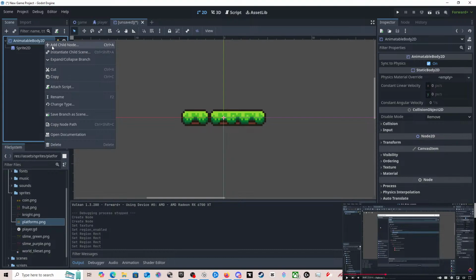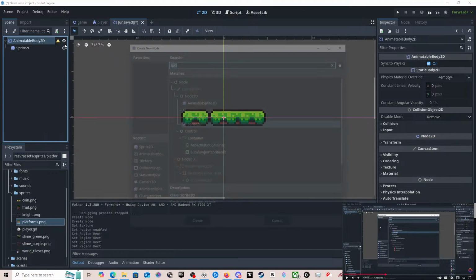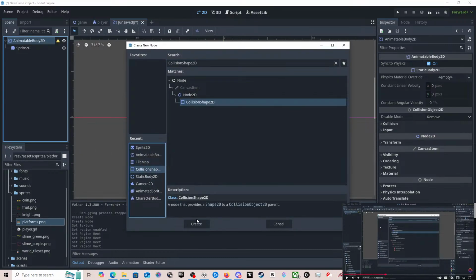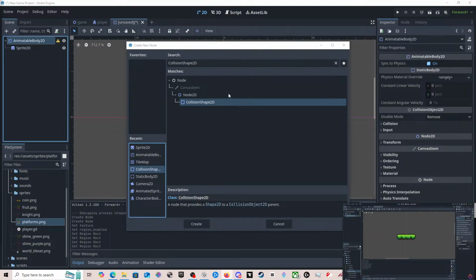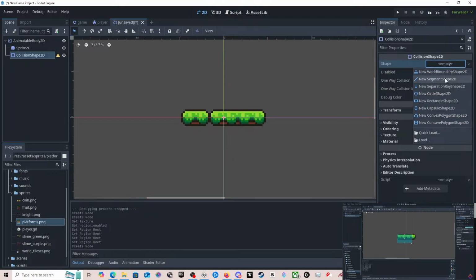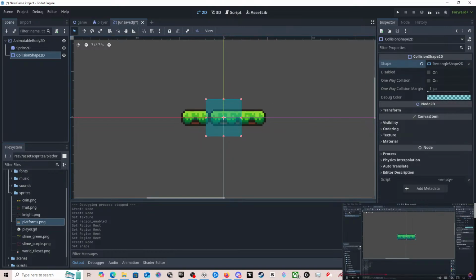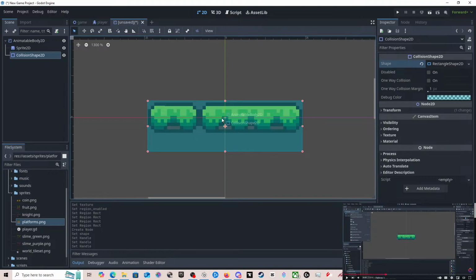Animation. Add collision. Shape 2D. For the shape, I'm going to add a rectangle shape. And now we can simply click and drag this to configure it. Then let's rename our... Kind of being a bit lazy with it.